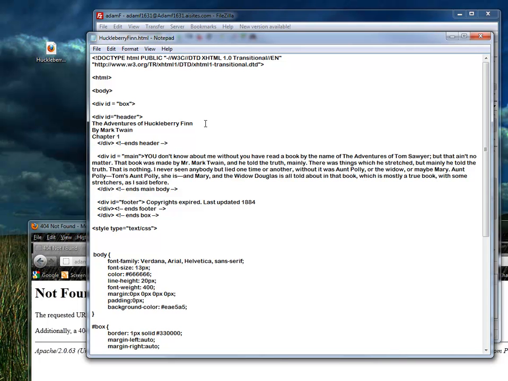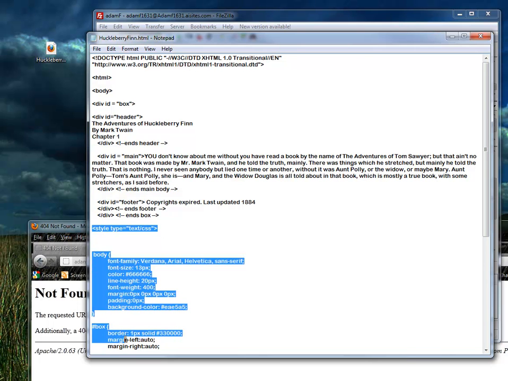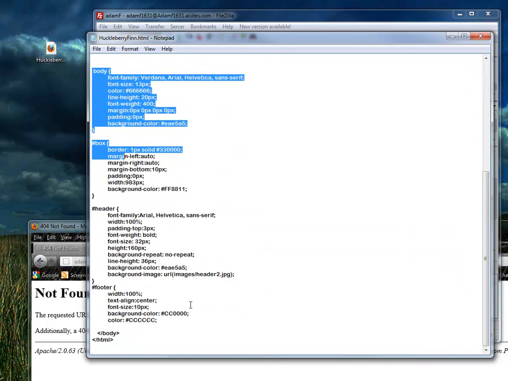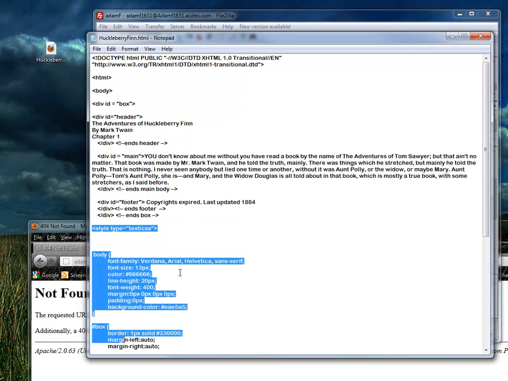Okay, so I don't see any head element in here at all. I see the style element down here, but that has to go inside the head element, and it doesn't look like it. I think it looks like you mixed things up here.